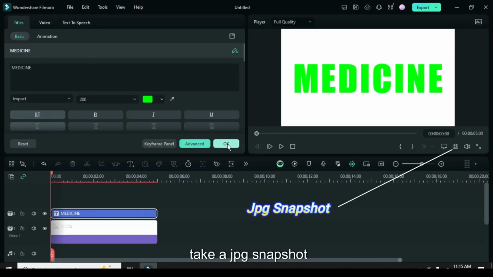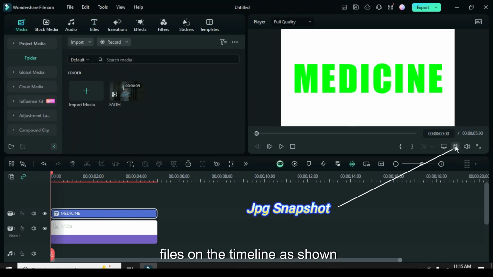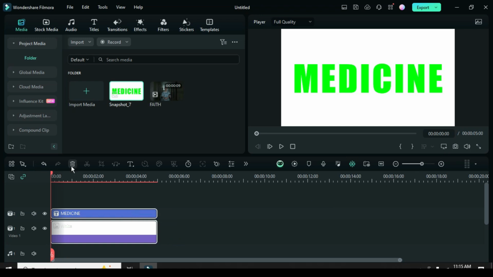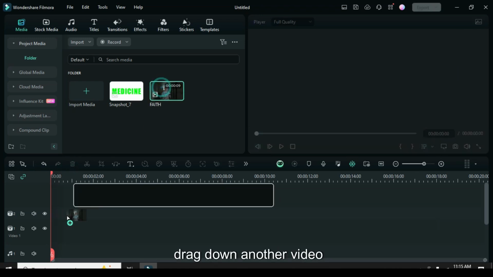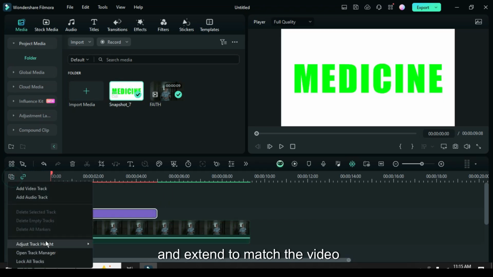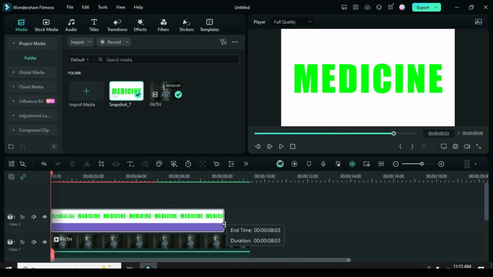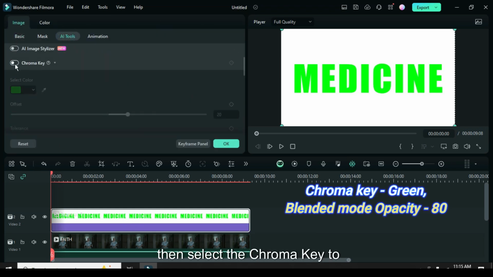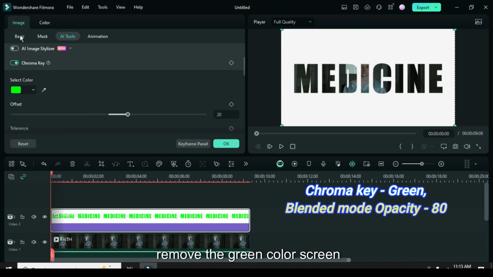Next, take a JPEG snapshot, then highlight and delete the files on the timeline as shown. Afterward, drag down a video, then again drag down the snapshot and extend to match the video below. Click the snapshot, then go up to AI tool, then select the chroma key to remove the green color screen.